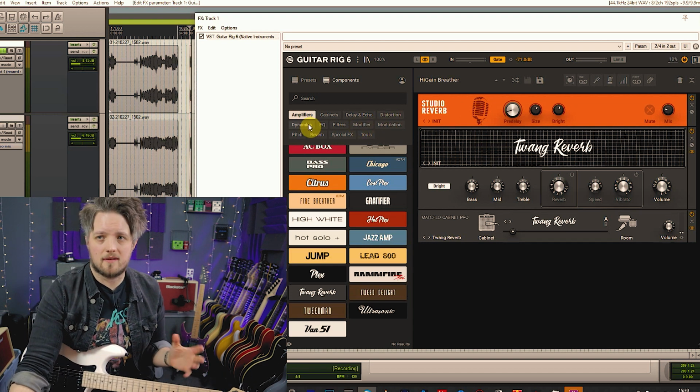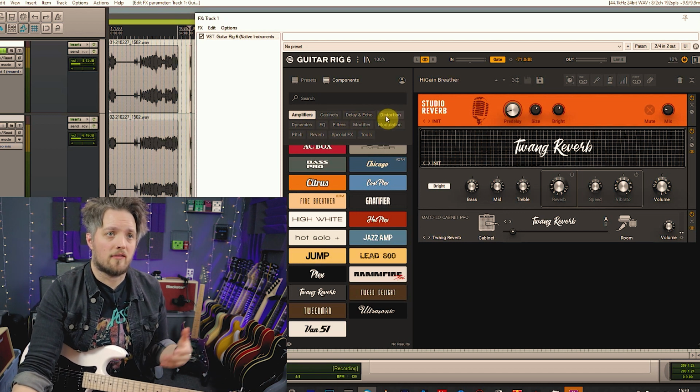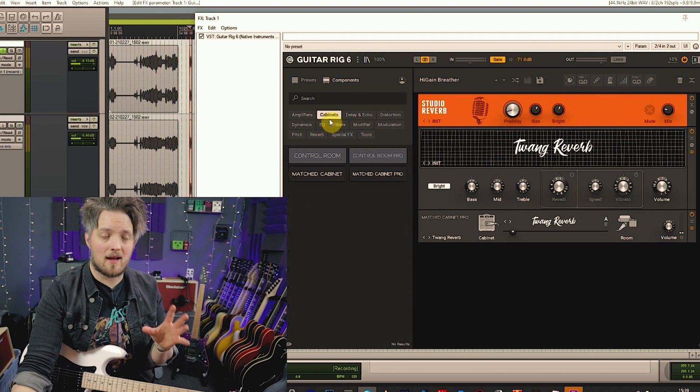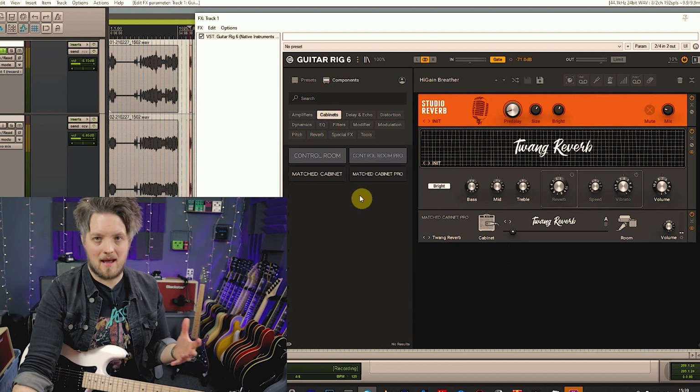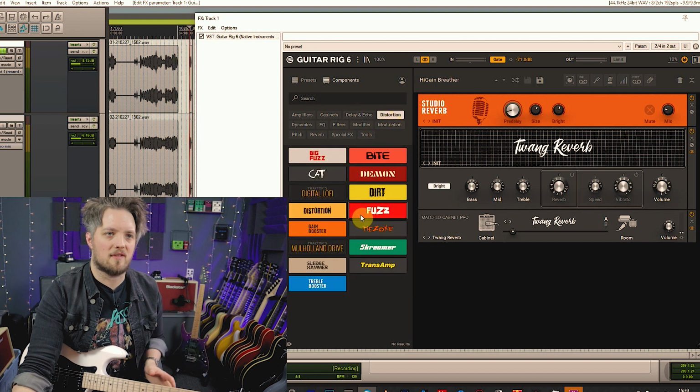Each of these filters is a different type of effect. So you can see I've got delay and echo, distortion, dynamics, EQ, filters, modifier, modulation, pitch, reverb, special effects, and tools. Cabinets up here, which I did skip over, is the different cabinet variations, so we'll cover that in a moment. But first of all, let's look at some of these tones.